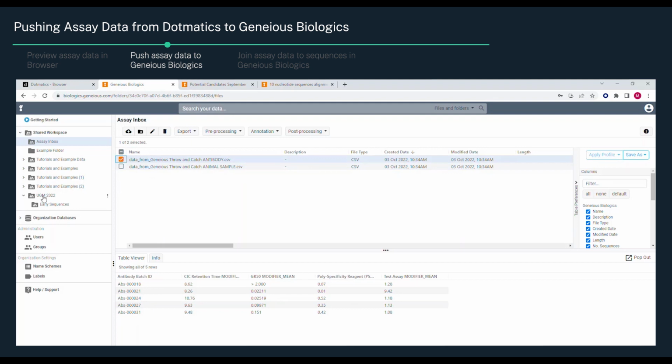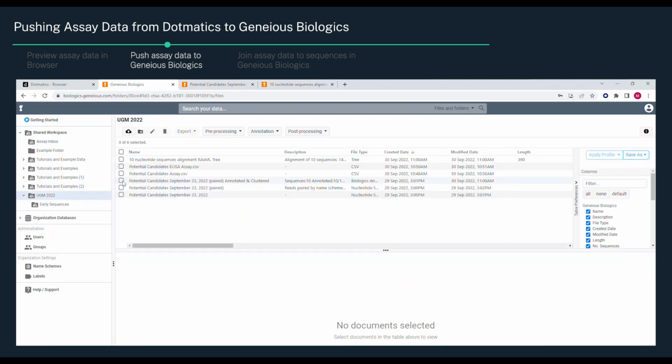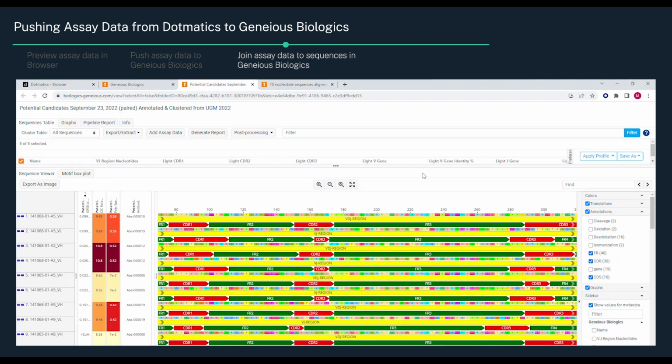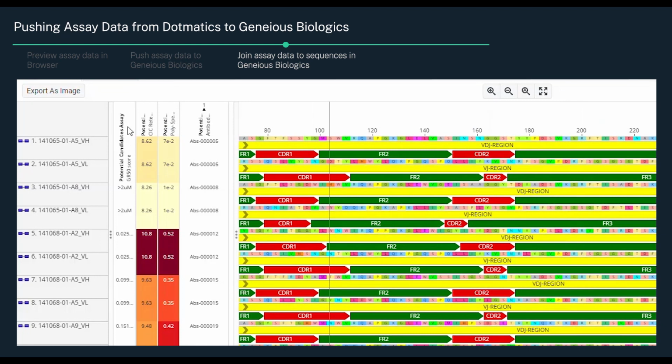Here, Ann is showing you assay data she joined to her sequence data to help her quantitatively choose the best candidates to move forward in her sequence discovery campaign. The sequence viewer is rich with information and shows you not only the annotations of FR and CDR regions and sequence liabilities, but also assay data to the left of the sequences in the metadata columns, which are colored according to a heat map coloring scheme.